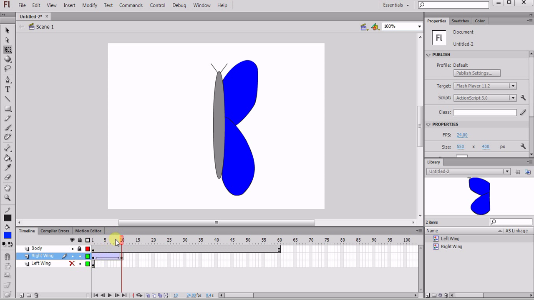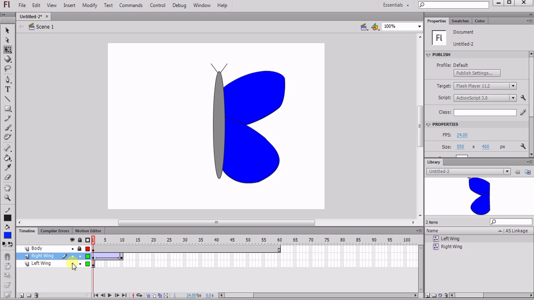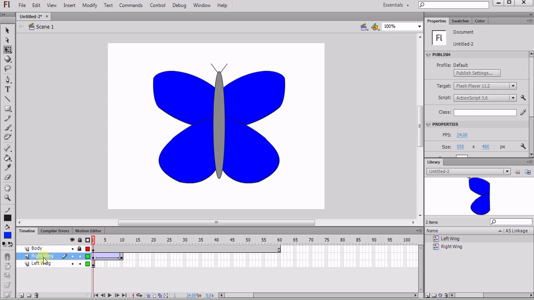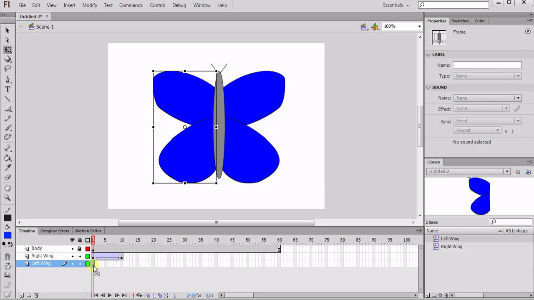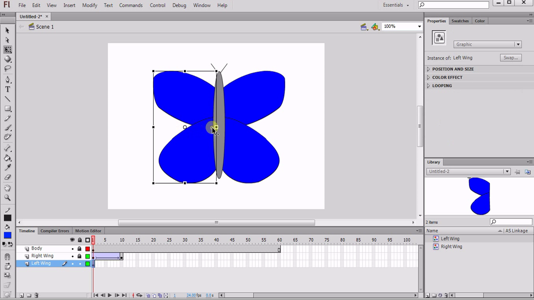Now I'm going to go back to 1, and turn the visibility back on for the left wing, and select the first layer here, and lock our right wing layer. Now with this frame 1 we have to do the same thing we did with frame 1 of the right wing layer, and that's to relocate the pivot point. So I'm going to click and drag it to the right here, about right here.